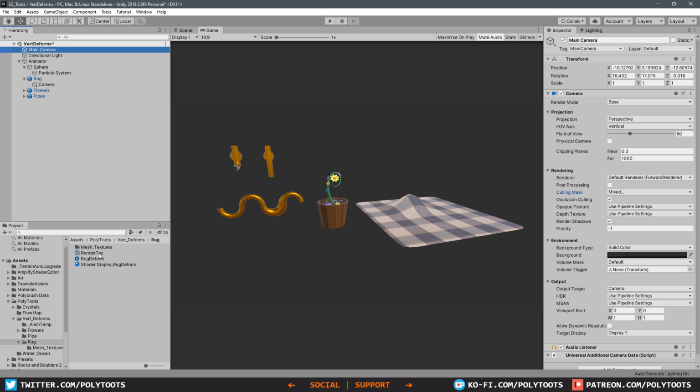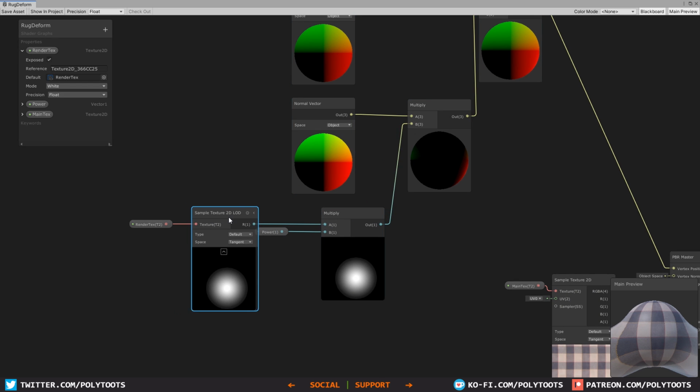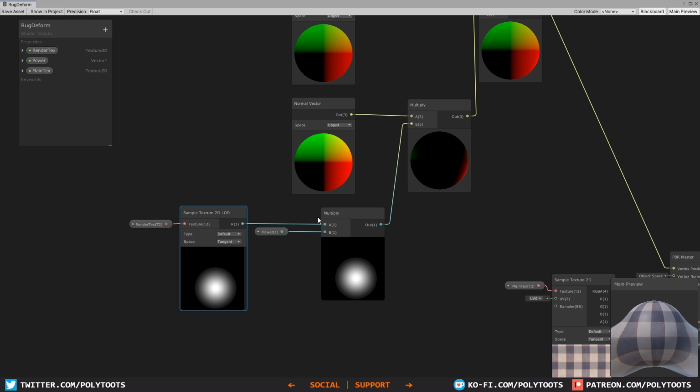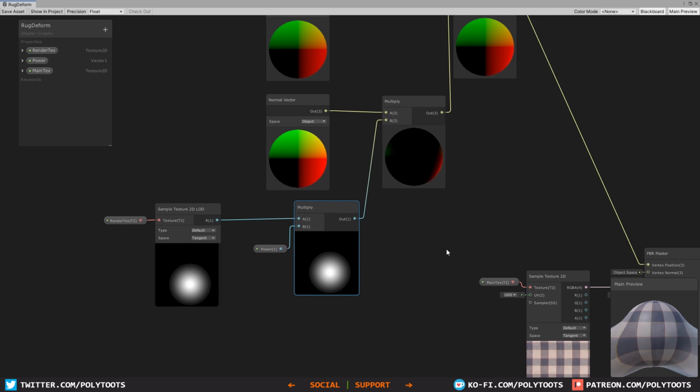Now if we have a look at the shader itself, incredibly simple, probably the most simple of the three, and yet it looks like the most complicated. It's just this texture being multiplied by that vertex normal arrangement. Then we do throw in a multiply in between just to control the power.